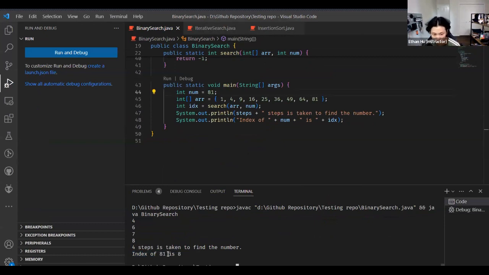Whoa, look at that. Found it in another 4 steps.